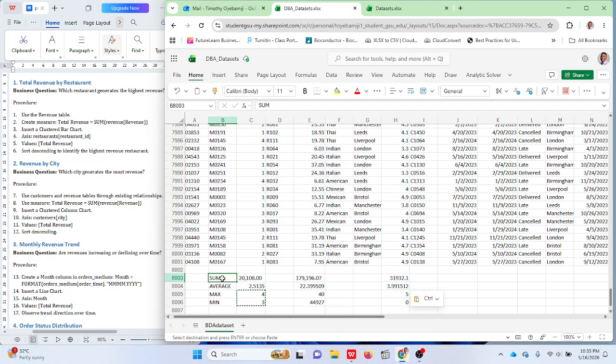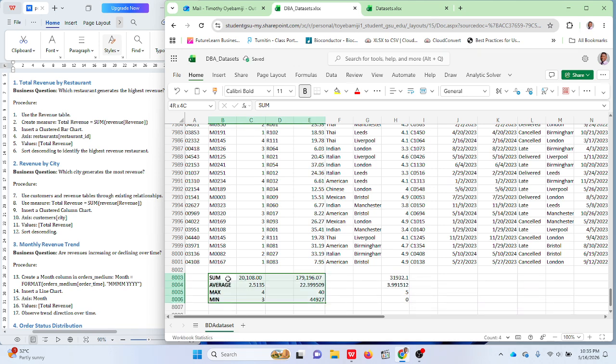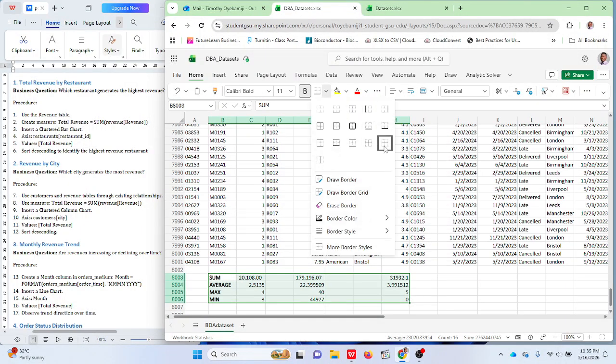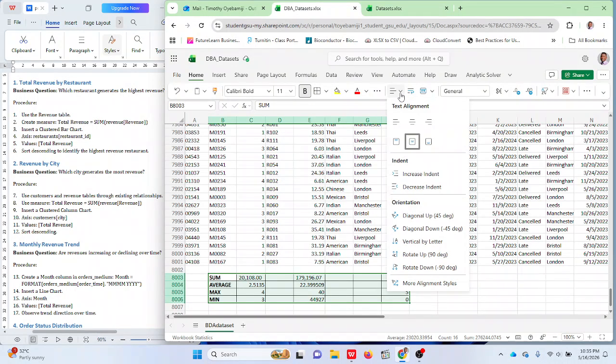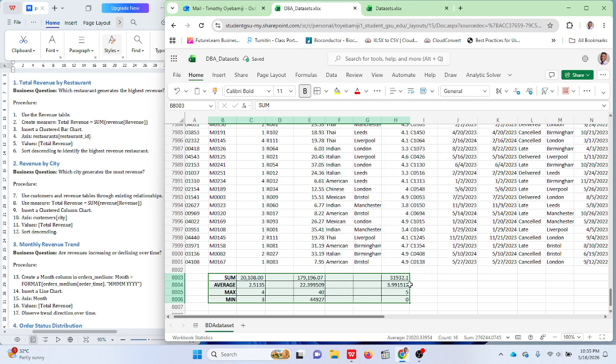So this is like a mini table, like a horizontal table below the main table, right? So I'm going to the margins and apply all borders. Okay, and then for the alignment, I'm going to align it to the right hand side, while the headings should align to the left hand side. Okay, all right, so that's some basics.